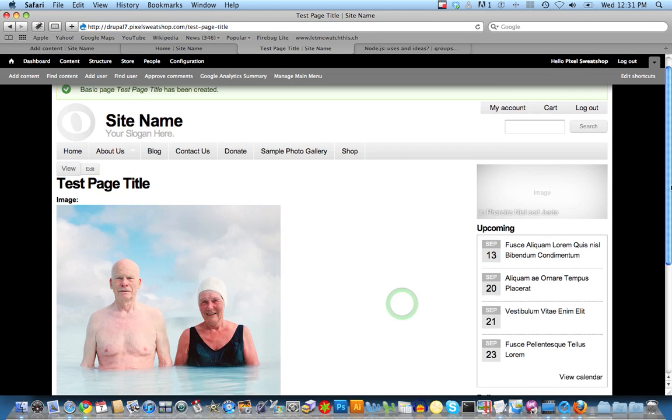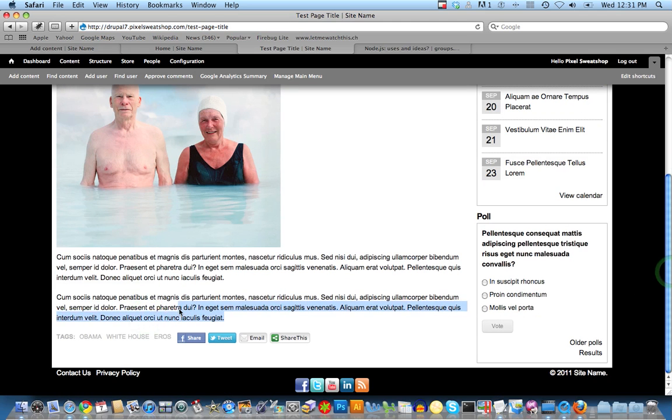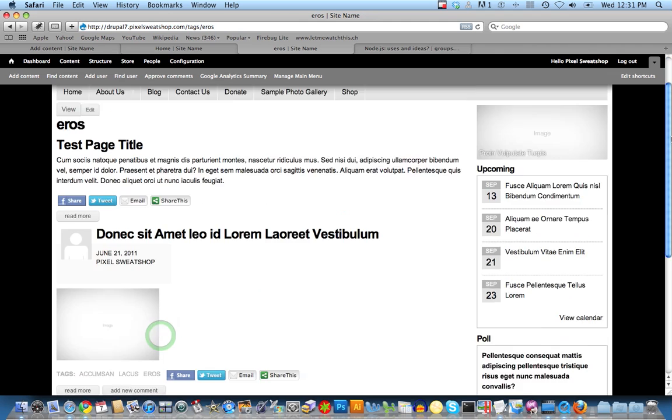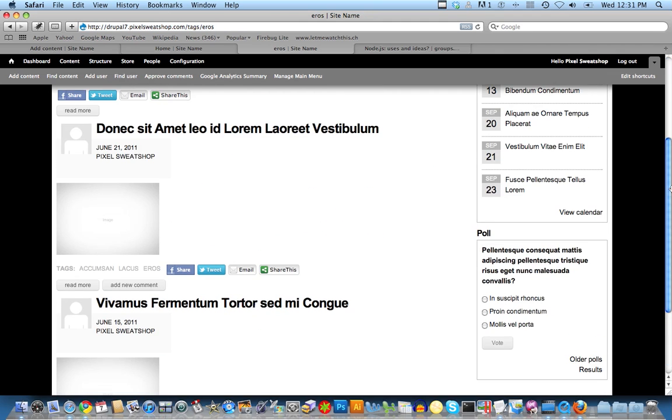There we go. There's our page title, and there's our image size, and then there's our content, and you can see there's our tags: Obama, White House, arrows, which are of course dummy ones. But you can see, clicking on arrows, what the end user will then see is other articles, blog posts, photo galleries that are related to that one as well, so that they can go and see more interesting areas if they want to read further about a topic.